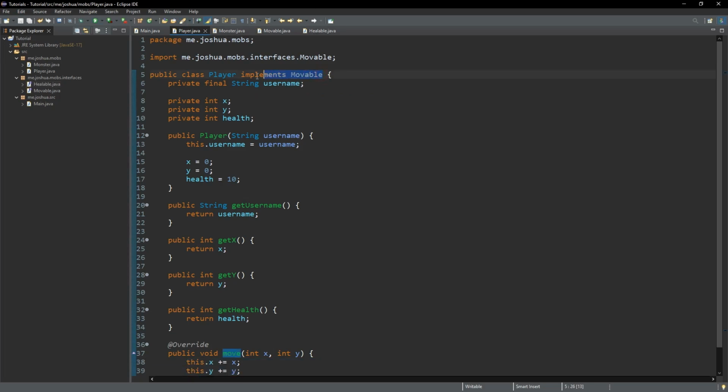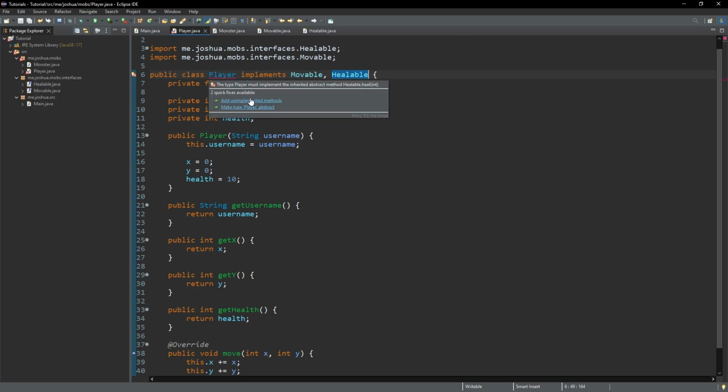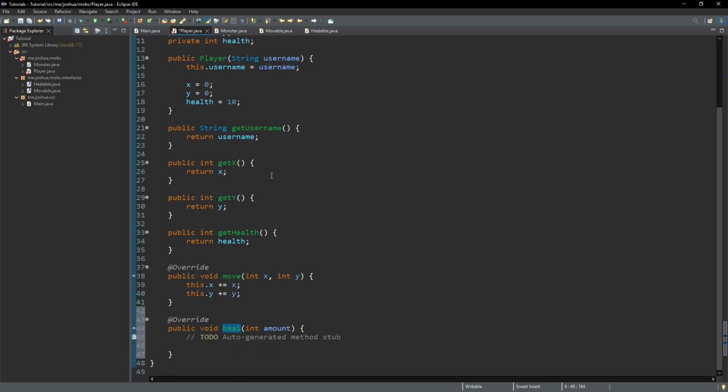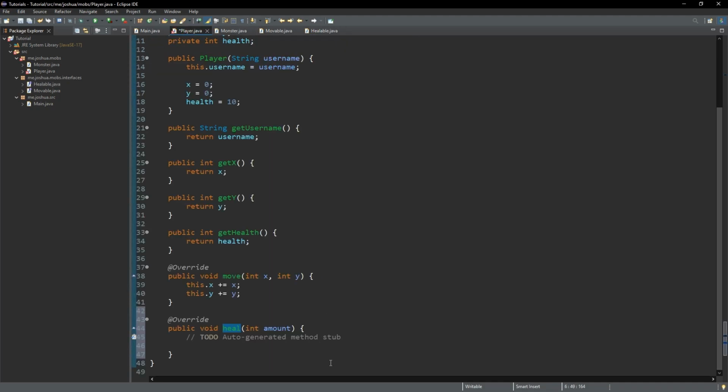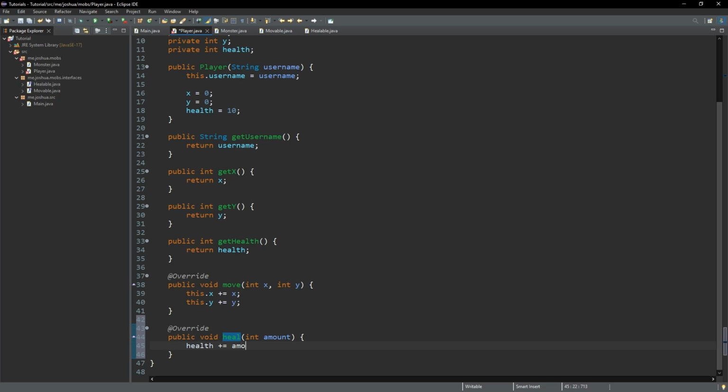But there's a problem. We already have an interface that we're implementing. All you gotta do is say comma Healable. Import it. And now there's no problem, except we need to implement our heal method that is abstract inside of Healable. Okay, so in here we can say health += amount, like we always have.